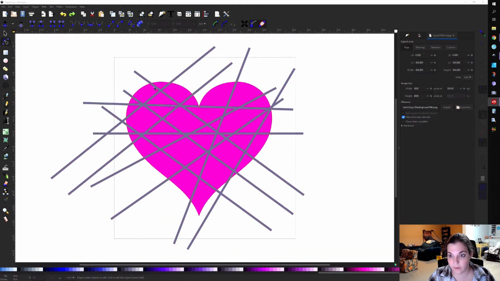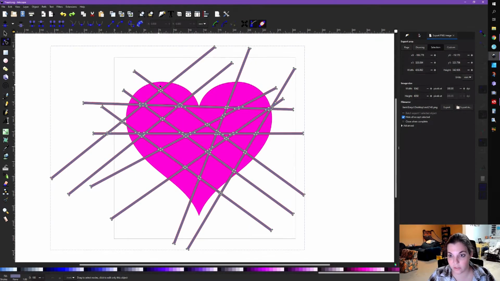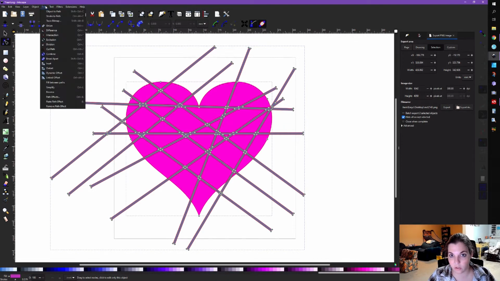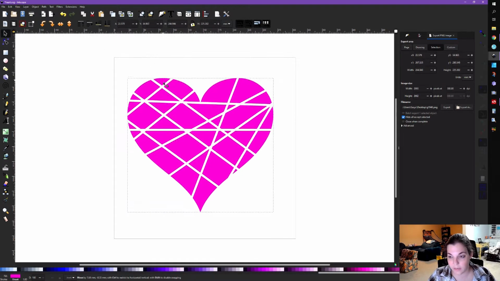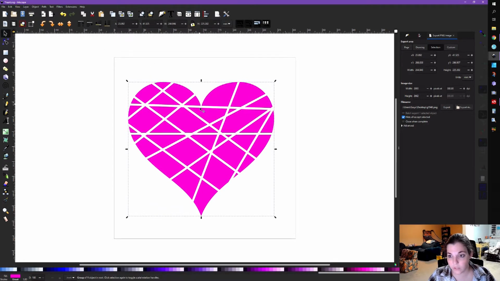Okay, so now that we have everything all set and unionized, you're going to select your rectangles, and you're going to select your heart, and you're going to click on Path, Difference, and that is going to subtract the rectangles from the heart. So you have this cool little mosaic shape here. Now you can see that it is just one piece.